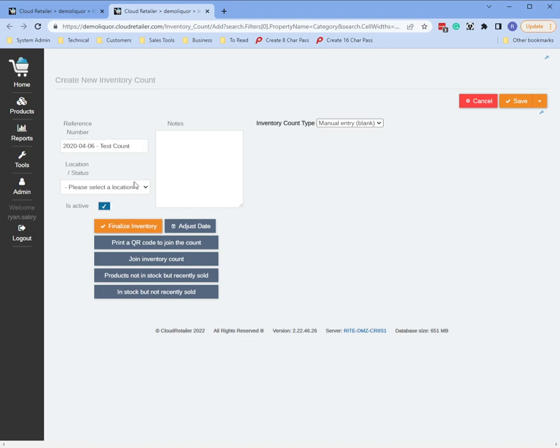We need to pick a location to do the count for, and then if there's any notes that you feel will be helpful to identify what was going on or why you took this inventory count at a later time, please feel free to do so. Then the last, most important step here is what type of inventory count we want to execute. Three options here, all have different use cases, but they are all very similar.